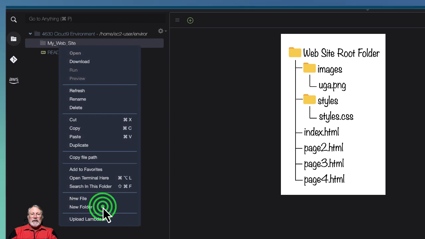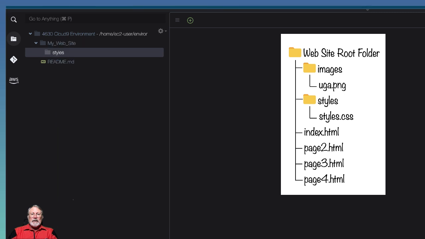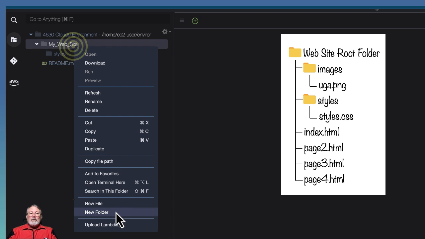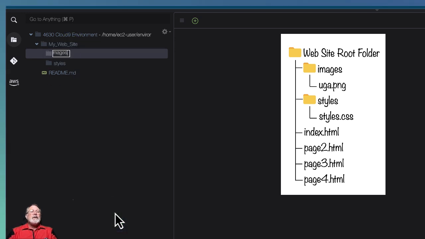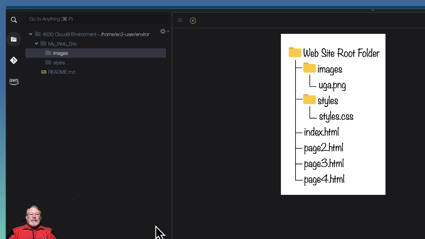Right-click on My Website, again hit New Folder. Let's call this one Styles. This is where we're going to put our CSS files. Now, right-click on My Website, create a new folder. Let's call this one Images. Here is where I'm going to organize any image files that might be a part of my web pages.